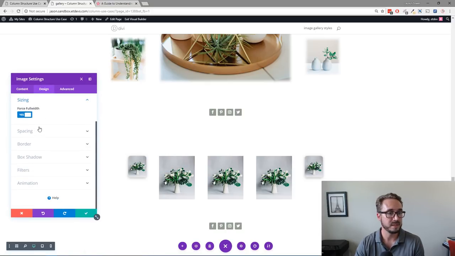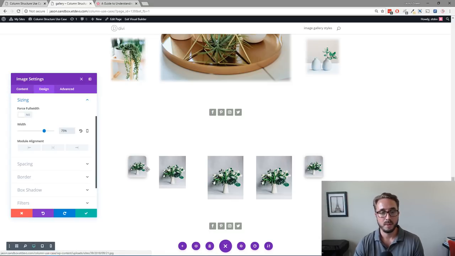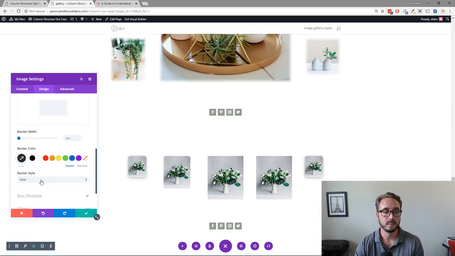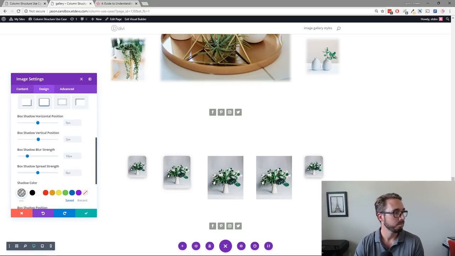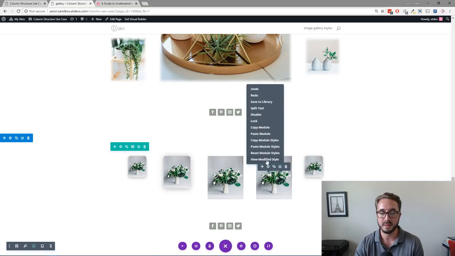Second one, I'm going to change the size to be 75%. And so this kind of is progressing by 25%. That one's 50, 75, and then this one's going to stay 100. The module alignment, I'm going to set to center. Give it my 10 pixel rounded border. Add my box shadow. And for this second one, I'm going to change the blur strength to around 36. There you go. So you can see it kind of looks like it's lifting off the page a little bit more. Save that out. Copy the module styles, paste it over here to the corresponding one.